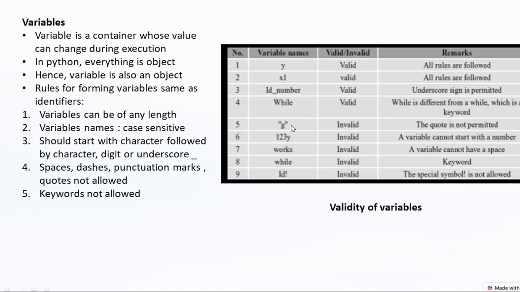Can I have a string as a variable name? No, it is not allowed. It's invalid. Can I start my variable name with a number? No, it's invalid. It's not allowed. Can I have spaces in my variable names? Suppose, can I have work space? No, it's not allowed. Can I have a keyword as a variable name? It's invalid. Can I have special symbols, like here you can see ID with an exclamation mark? No, this is not allowed. You cannot have special characters in your variables. So these are some of the rules for variable names.